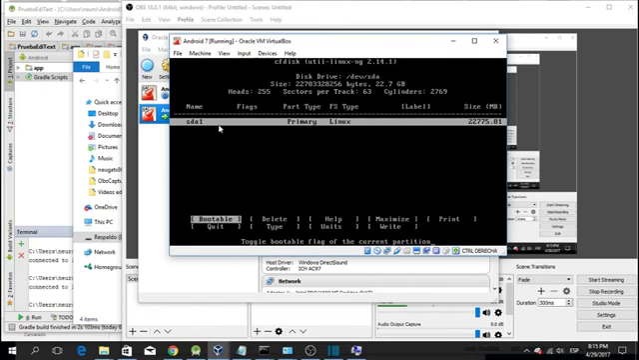Sorry. Select bootable, and that's all. You have to create right.